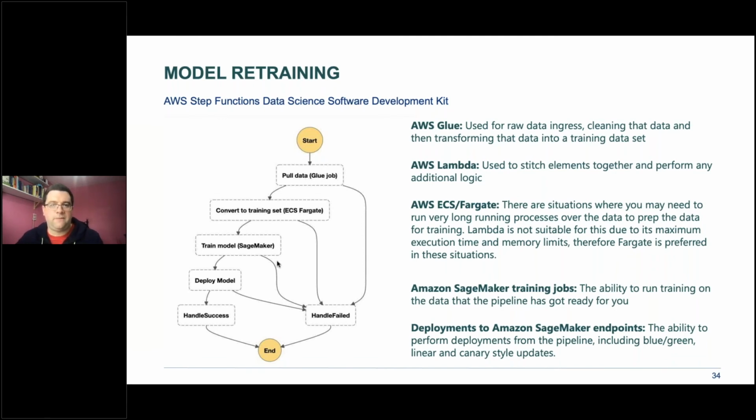Alternatively, announced at re:Invent 2020 is SageMaker Pipelines, which is brand new, and we're going to take a little look around that in a while as part of a demo to understand a bit more how that works and how that compares to this.